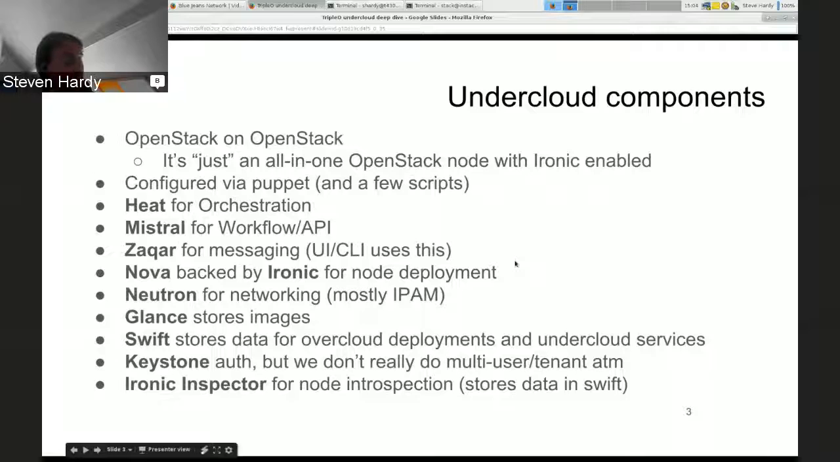But we make heavy use of Heat. That's probably the first thing you encounter when you start dealing with TripleO. We have a Heat installation on the Undercloud, and you pass in templates that define your OpenStack cloud, and Heat does the orchestration around all of that.